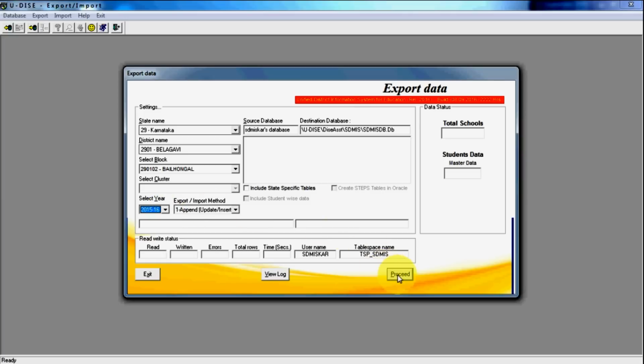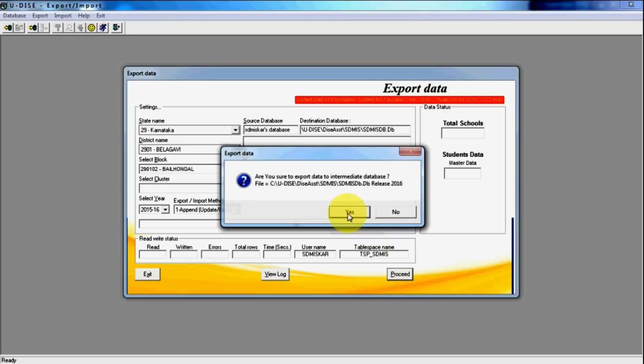Select that year and then see the destination database. The destination database is the udice folder, in which there is a subfolder, dice assist. Another subfolder is SDMIS, and the destination database file name is sdmisdb.db. Then click on Proceed. It will ask for confirmation. Just see this file name. This is the destination database.